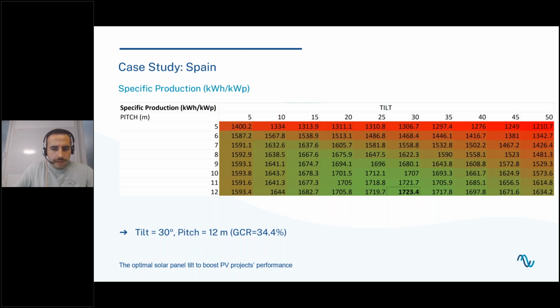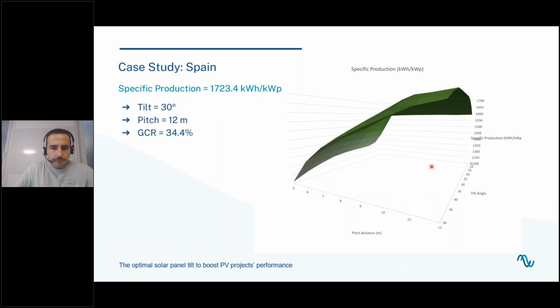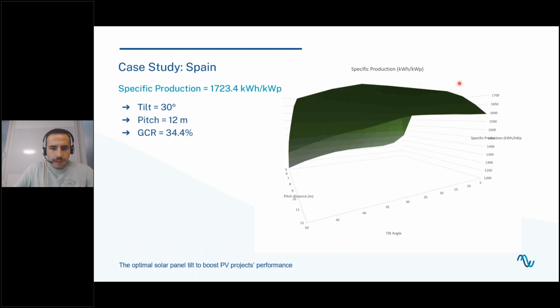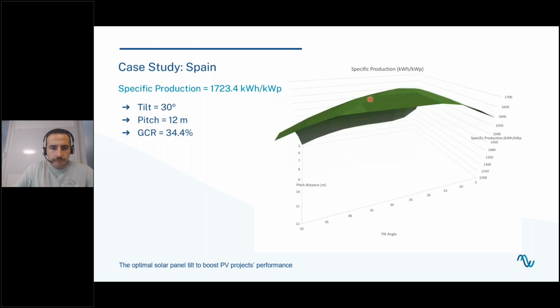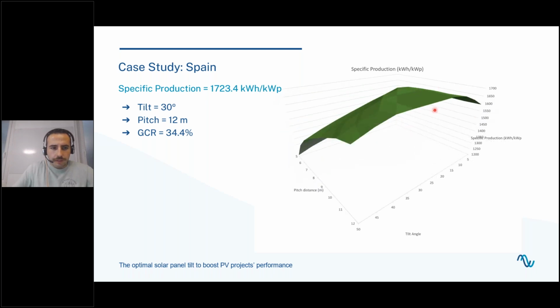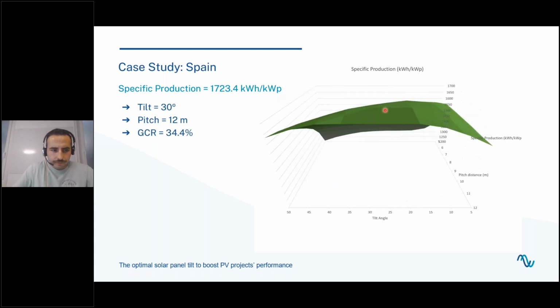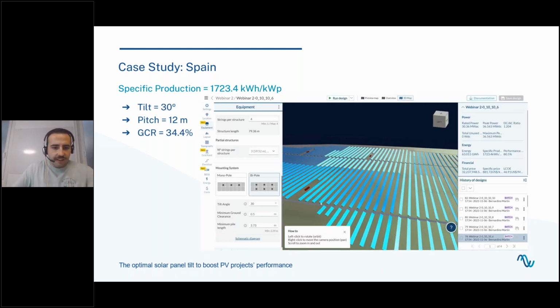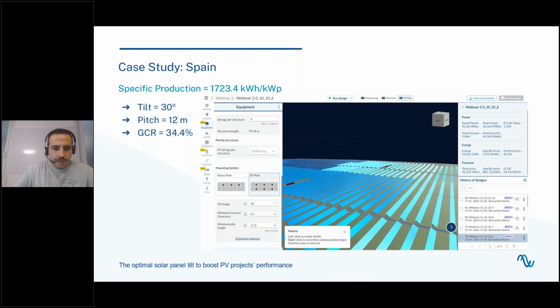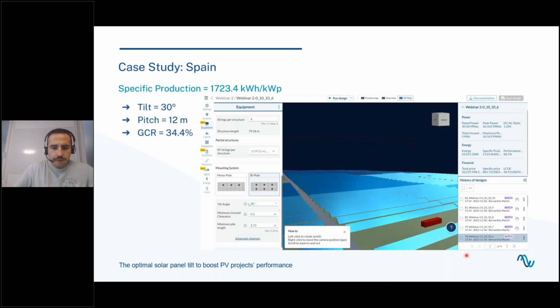Okay, nothing else to comment here. Here we can see the plot. Again, it's really similar to the other one, the shape. And here we have this area where we get the maximum values around 12 meters and 30 degrees. Okay, the layout again, really interesting layout. Enough space, really efficient in terms of energy production.